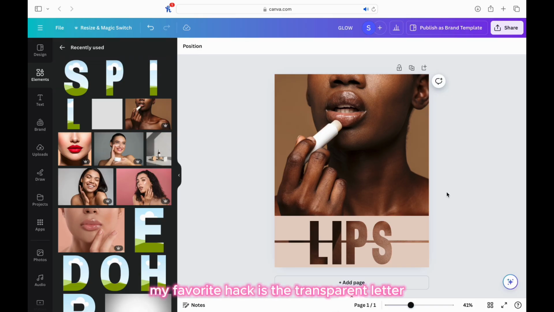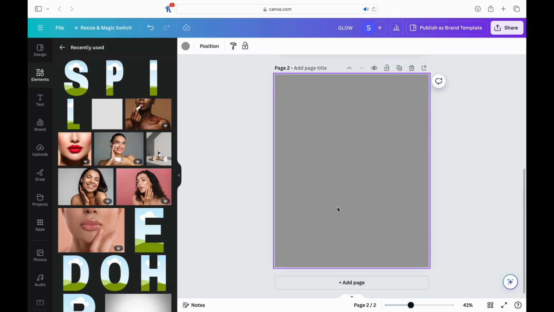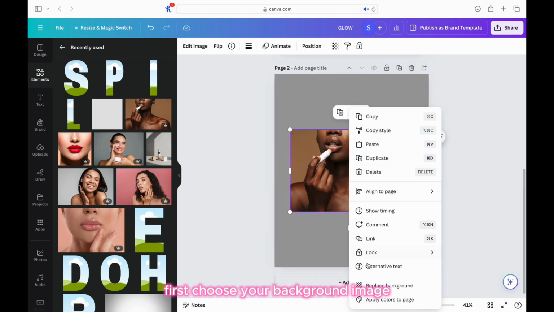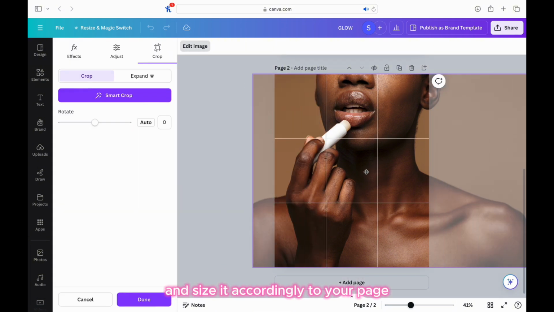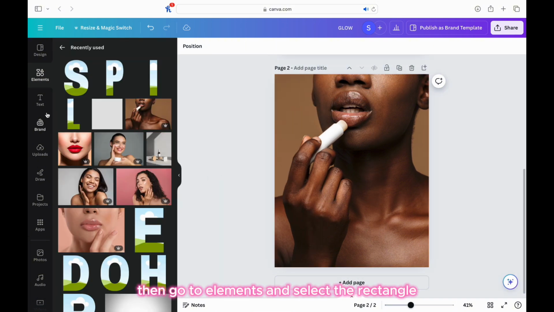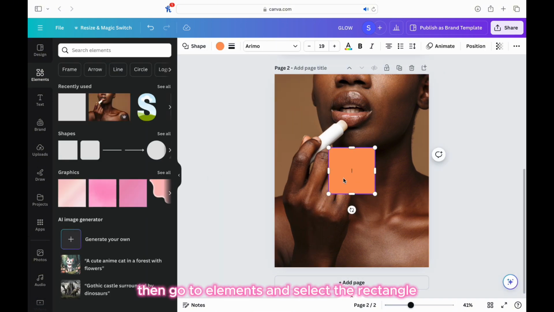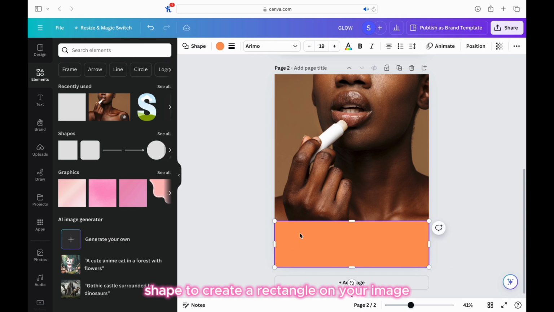My favorite hack is the transparent letter. It will elevate your design in just 5 seconds. First, choose your background image and size it accordingly to your page. Then go to Elements and select the rectangle shape to create a rectangle on your image.